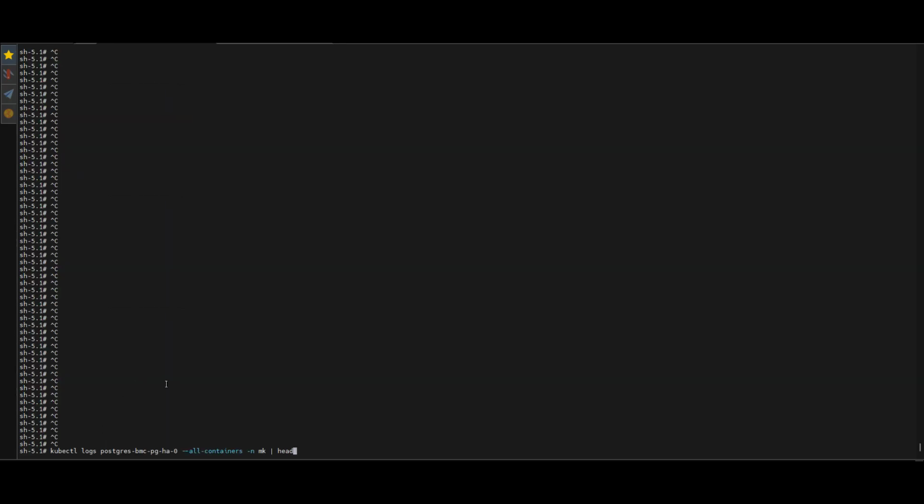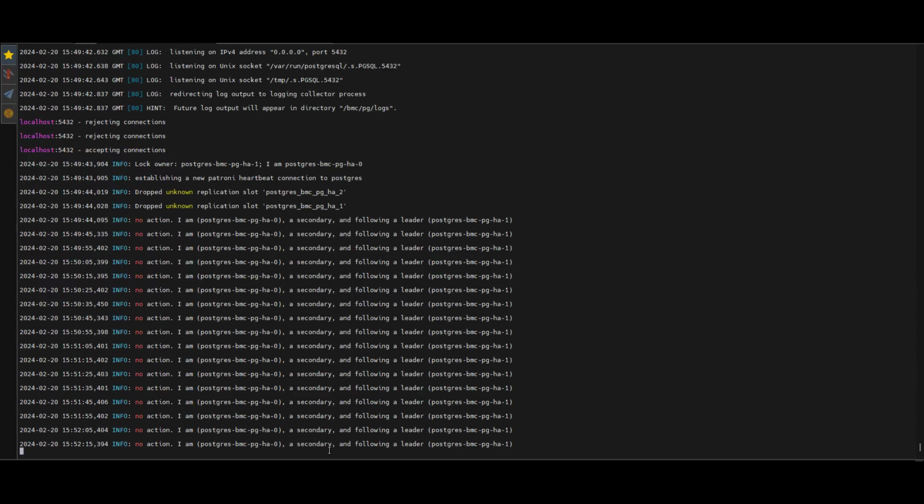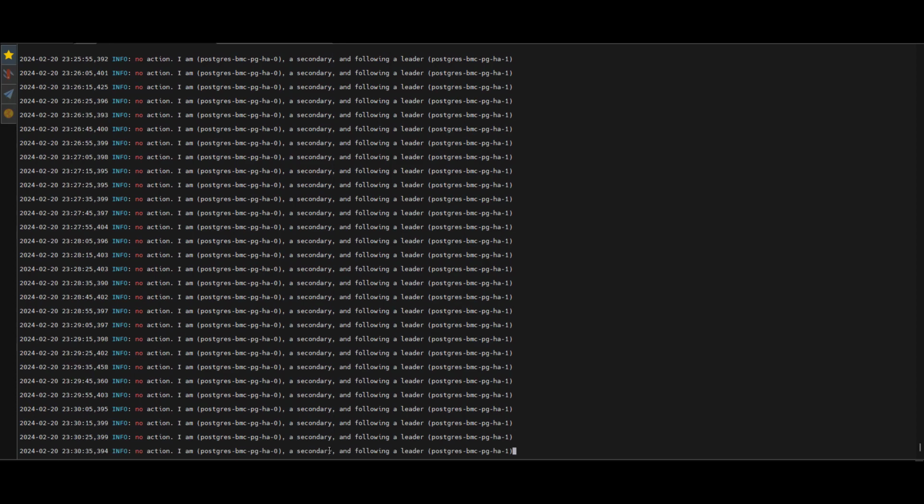So let's see now if the user would like to collect all the container logs in a single go. So to collect all containers' logs, we will use this command: kubectl logs, the pod name, --all-containers and the namespace. And let me remove this head. So this way it will show all the containers' logs.